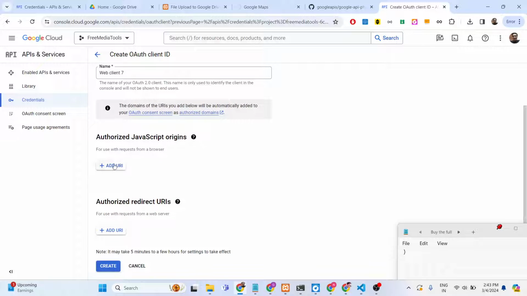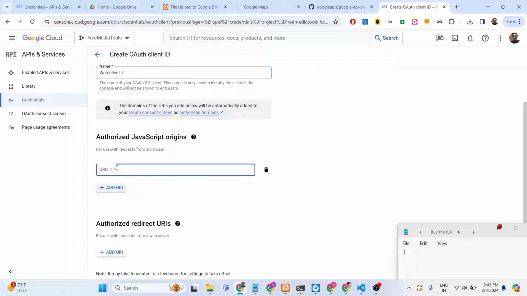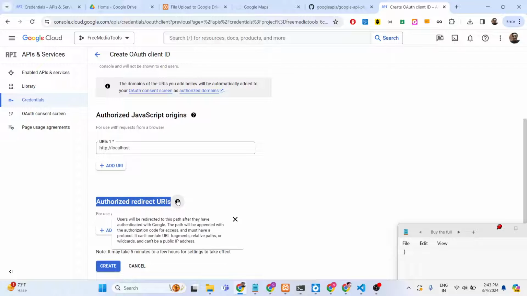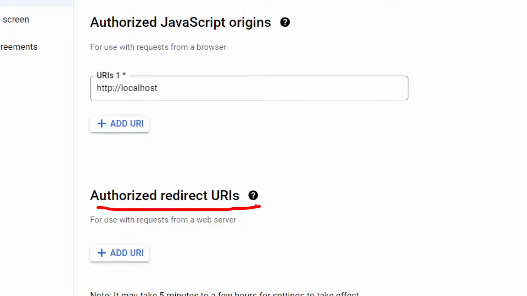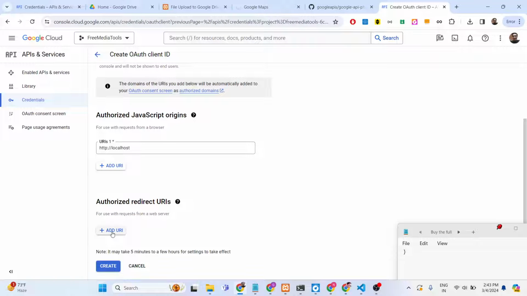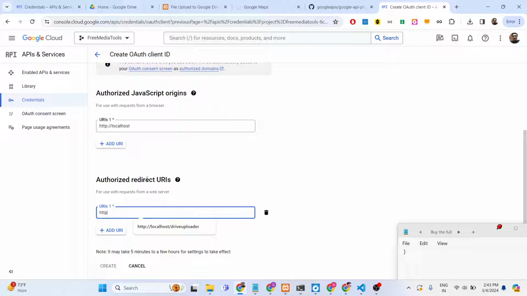Click it, and this will be a web application. Select it, and here we need to authorize JavaScript origins. We need to add this. It will be HTTP with the address of localhost, because you are developing this application at the localhost level. Then in the authorized redirect URI, we specify where Google should redirect after the authentication is done. This will include the base URL of your application.